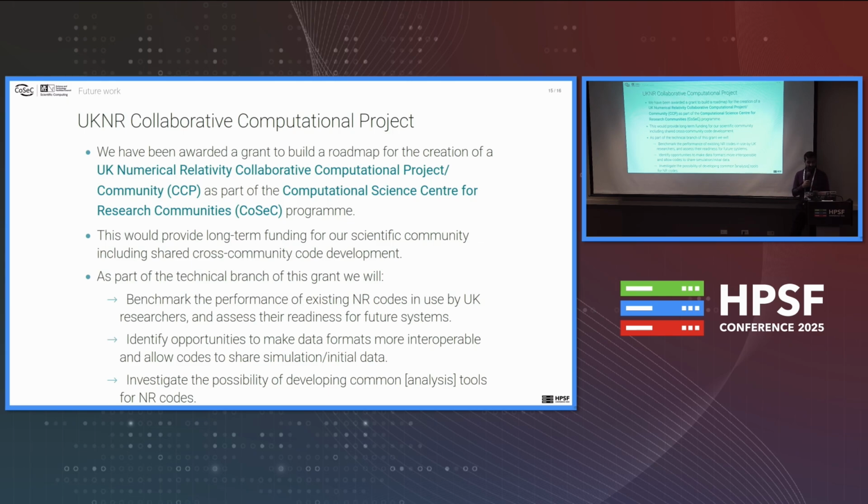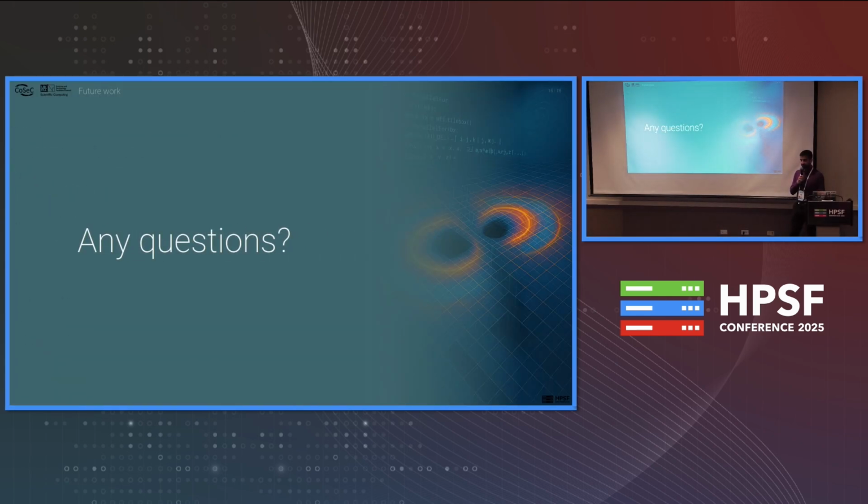As part of the technical branch of this grant, we are benchmarking the performance of existing numerical relativity codes, including the two I mentioned, but other codes that are in use, so we can compare them and see how they perform on different hardware and what their capabilities are. And this is the work that I'll be doing: identifying opportunities to make data formats more interoperable, to allow different codes to read in and compare data between them, and also developing common analysis tools. At the moment, a lot of codes do their own development of analysis tools, and it would be much better if it was unified and everyone could do the same thing together. I think that's it. Thank you very much.